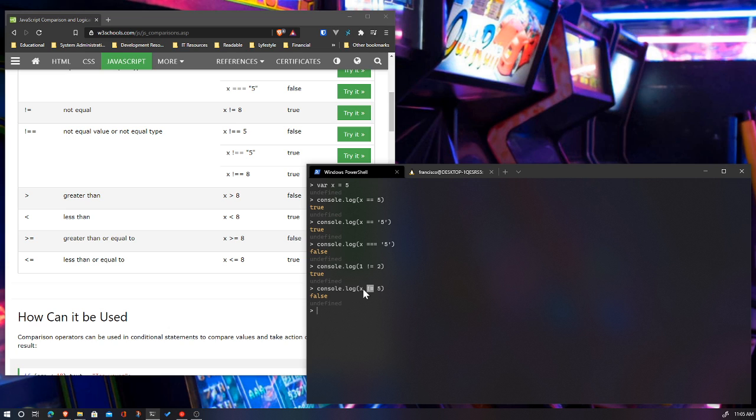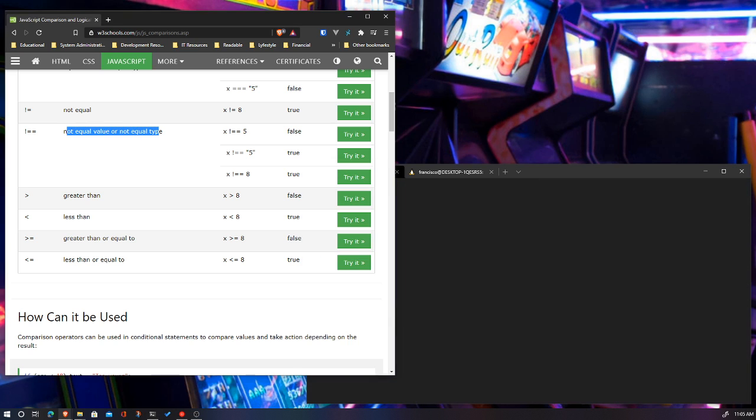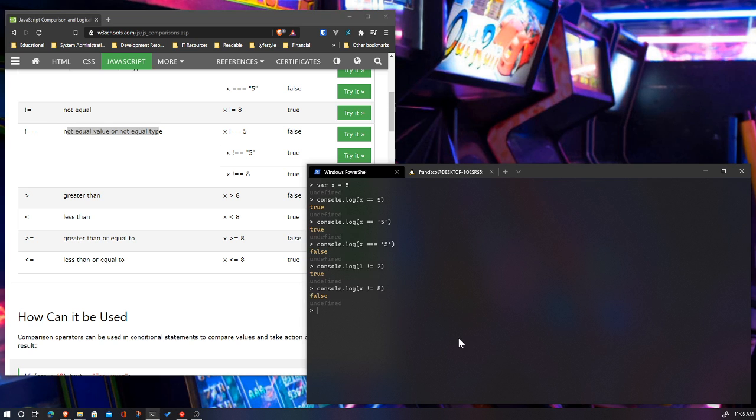So now that we know how to use this, I'm pretty sure that there is a not equal to value or equal type. Cool, huh? So that is false, because they're the equal type. But once I change it to a string again, you'll see that it is true, because we're evaluating a mathematical number to a string.